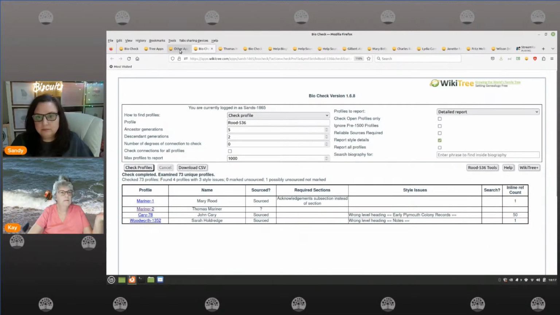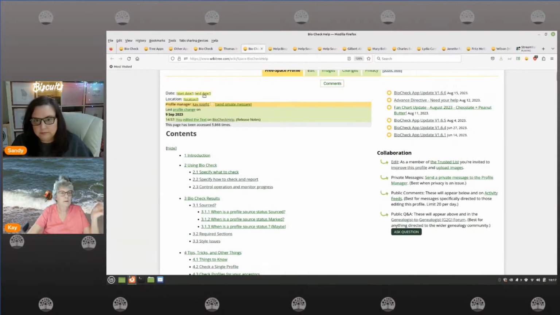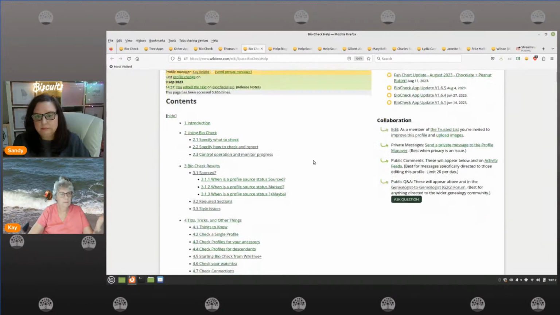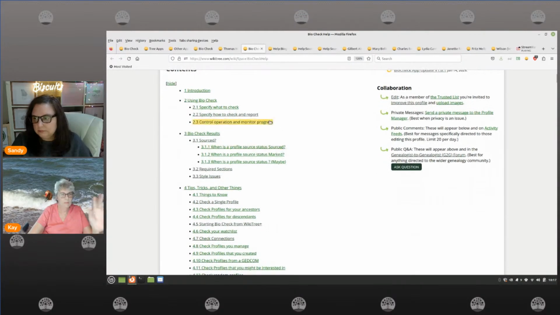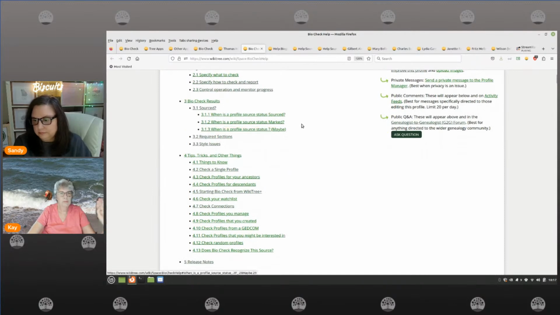Right. In fact, somewhere here in the help. Okay. And the help is kind of what I went through. The upper left part of the screen is what to check. The upper right part of the screen is how to check it and report it. Then those two little lines of what's going on, and then the results. And so I talk about what's sourced, what it means when it's marked, either in an unsourced category or has the research note box, and what maybe means. And then it talks about the required sections and style issues.